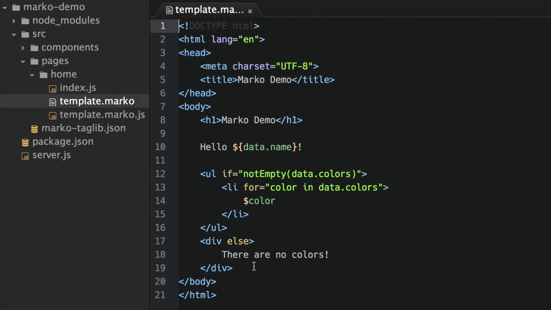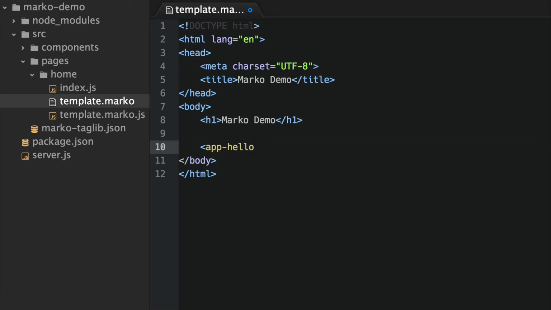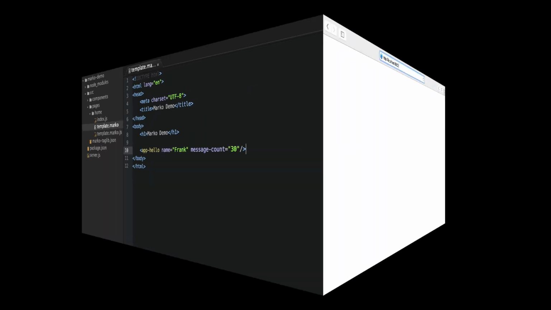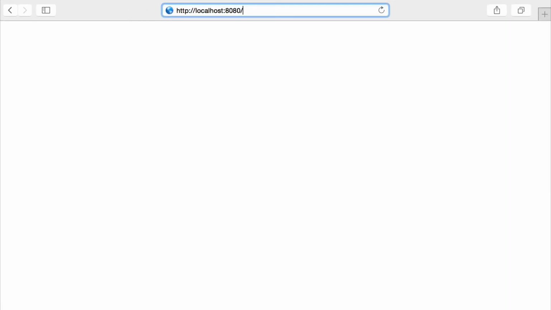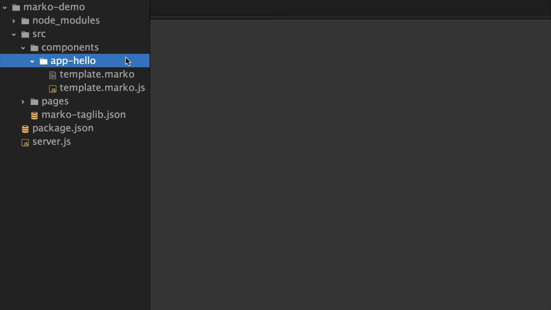Let's now try out our new custom tag in the template for our main page. Let's get rid of the old code and replace it with our app-hello tag. HTML attributes are used to pass data to a custom tag. Let's add a name attribute and a message count attribute. I've restarted the server. After refreshing the page in the web browser, we see that the custom tag was used to render the HTML. In our example, we are using a Marko template to render a custom tag.